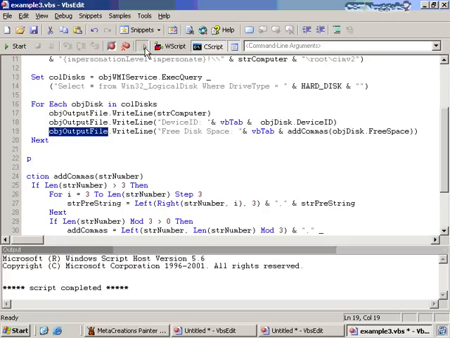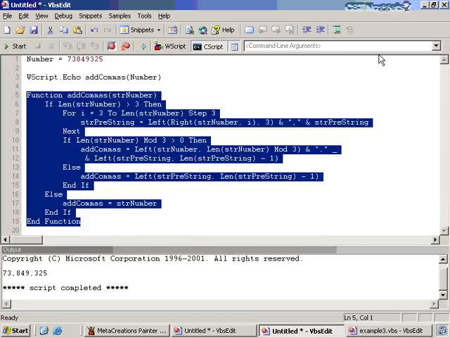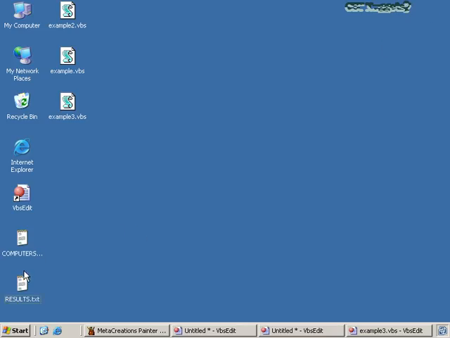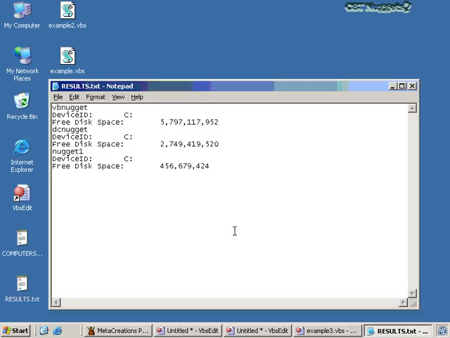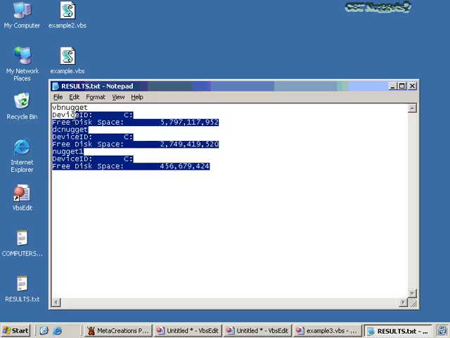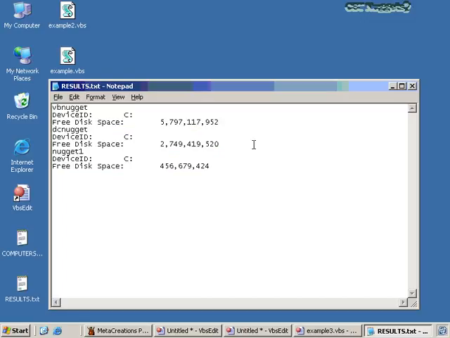Let me go ahead and run this now. And just as you've seen before, our script completes. But now, instead of as it was before with all that jumble of numbers, if we go back to our results.txt, you'll see now that the numbers have a very nice comma spacing involved between them. And so this is a very good use of functions.